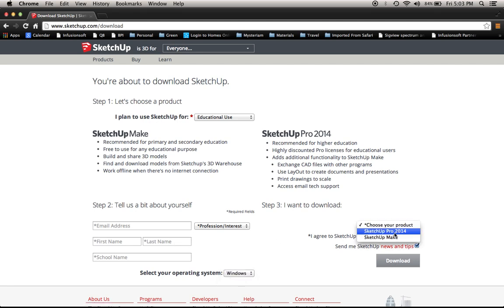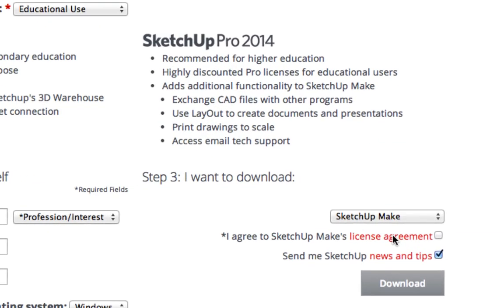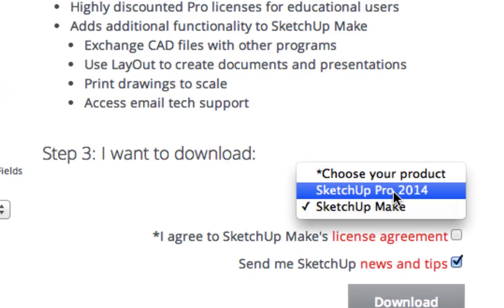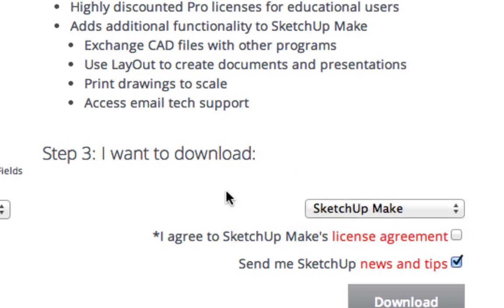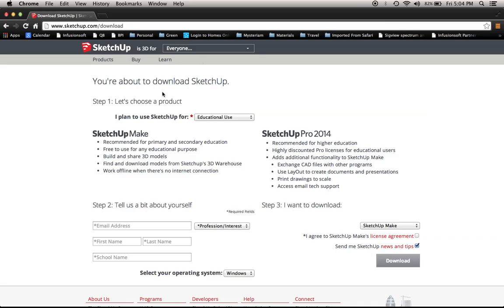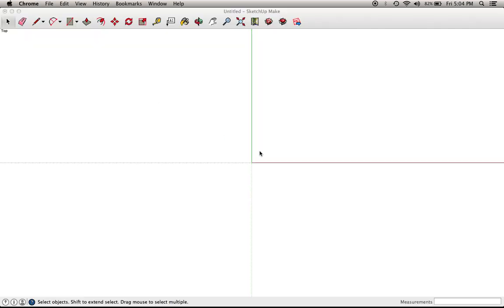So you're going to choose SketchUp Make, not SketchUp Pro. And the reason for that is when you choose SketchUp Pro, you get 8 hours, and then it says you can't use this anymore, and then you have to come back and download Make. You can always upgrade to Pro later if you want to. That's much easier.